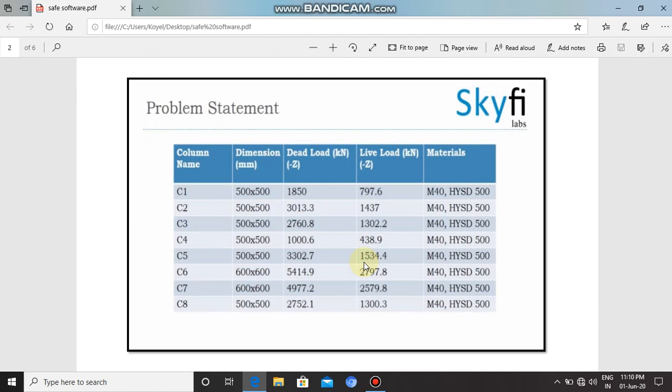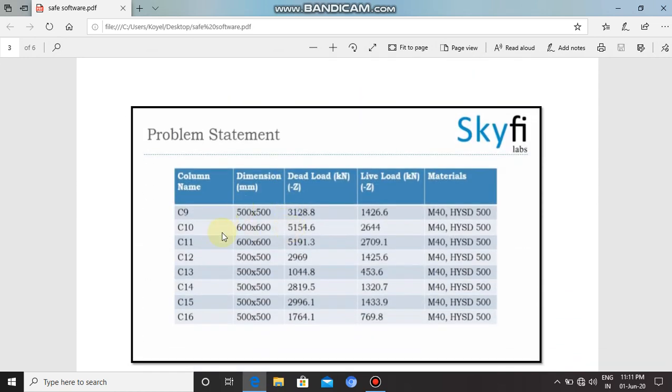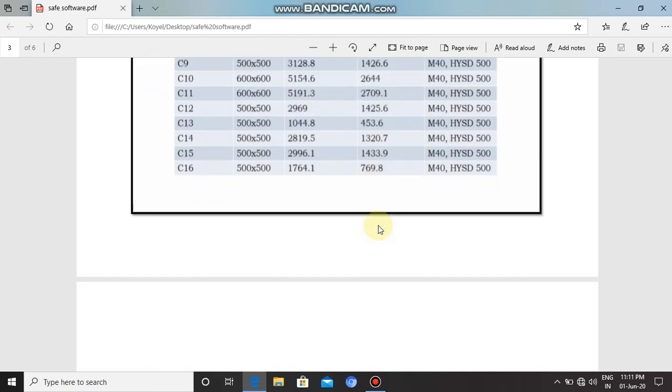And the data obtained from the ETABS software is for column, there's given the dimension, the dead load and the live load with the material properties. Okay, from column C1, the dimension is 500 by 500, the dead load is 1850, live load is 797.6, material used is M40 and HYSD 500. Similarly, for other columns, the dimension, dead load, live load and the materials are all given.